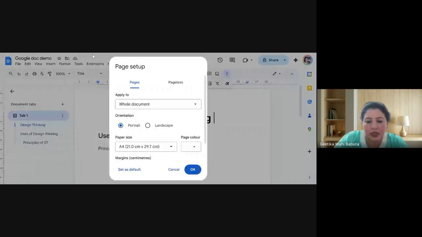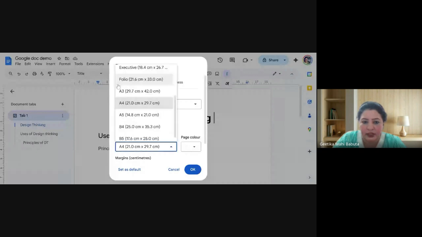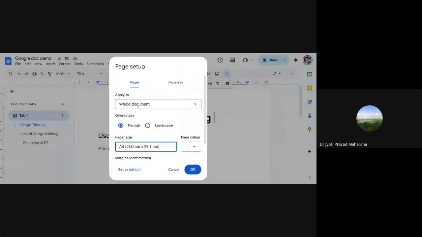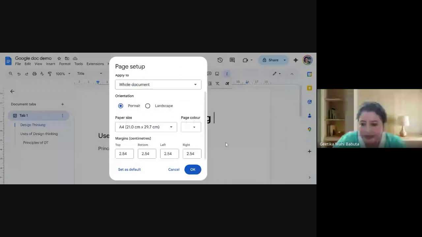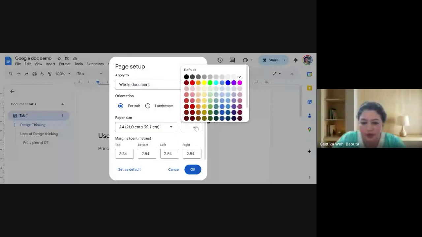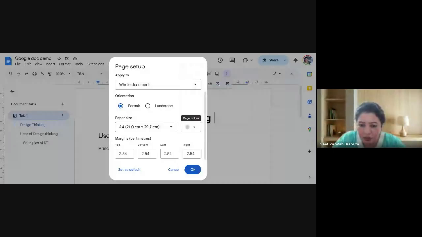So I want the orientation of the document to be portrait. And then I have varieties over here, whether I want executive, folio, A4. I want A4 size. And from here, I can change the color of my document. Let's make it a bit pale gray. I can change the color of the document from here.